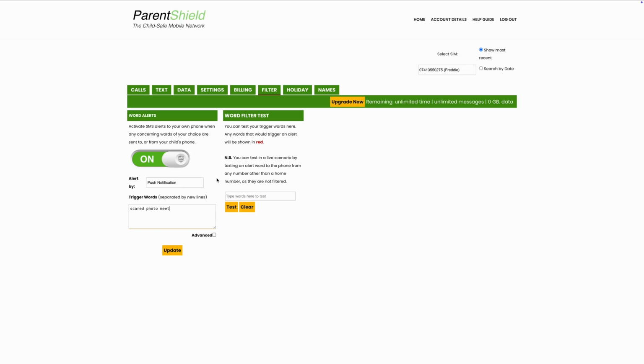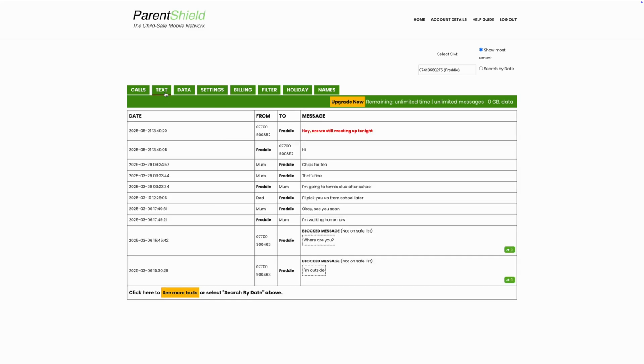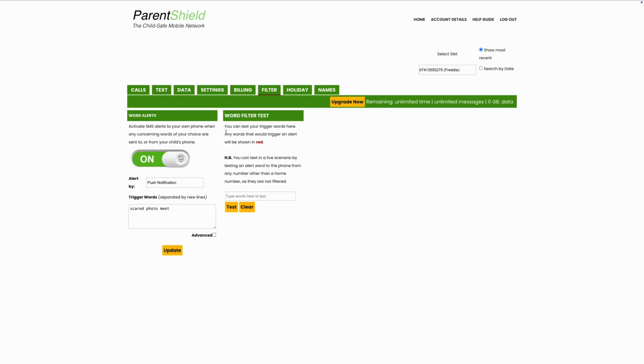It's subtle, it's private, and it gives you a valuable early warning if something doesn't feel right. And in the portal, any messages that match your alert list will be highlighted in red, so you can quickly identify which one triggered the alert. It's an incredibly helpful tool, not just for spotting danger, but for opening up important conversations with your child at the right time.